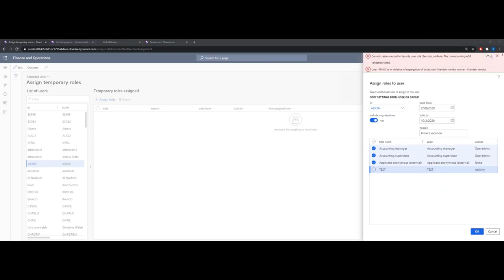So here what it's doing is it's just flagging that this temporary assignment would be in violation of one of our segregation of duties rules. So that's just one of the preventative controls that we have in Dynamics. So in this case, what we would do is just remove one of those roles based on the need, or go ahead and evaluate what other security that Arnie might have. So for this example, we'll just remove one of these roles.